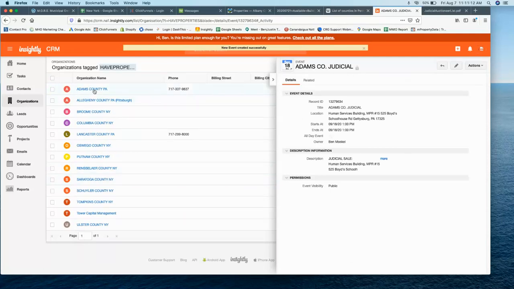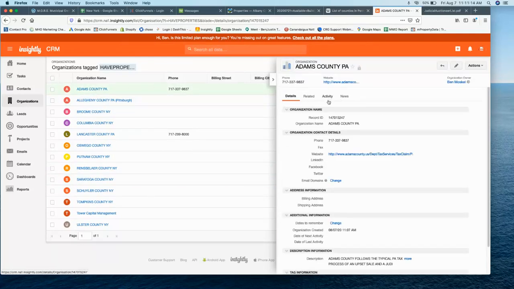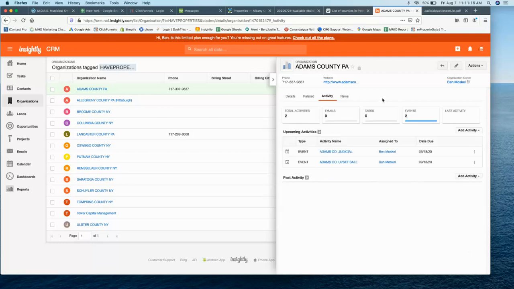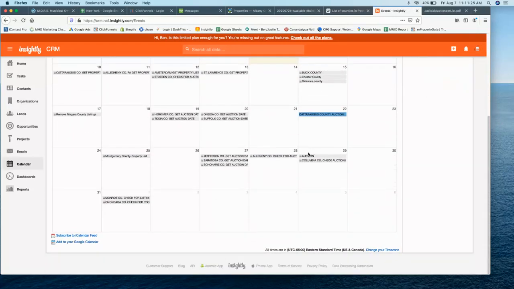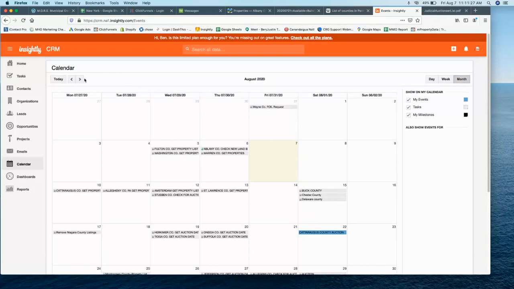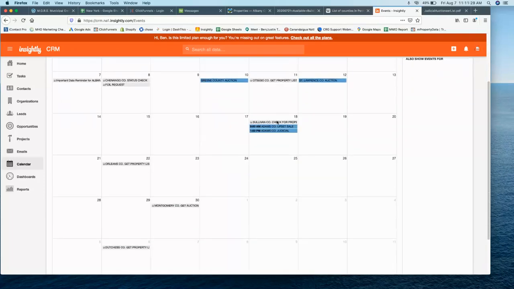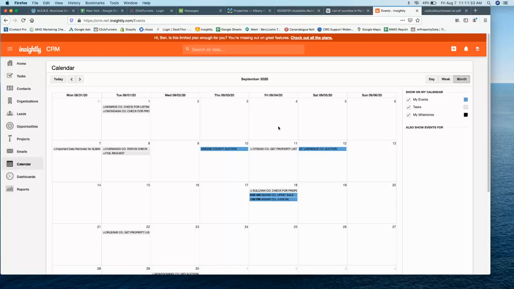So let's review our work. Click on the county again. Click on activity. We've got two events scheduled here, both for the 18th. And you can also go into the calendar and you can go and look and see, this is August. Let's move to September. We've got both those entries we just did right there, which is nice.